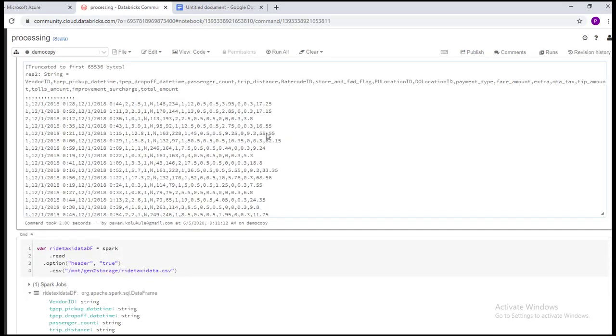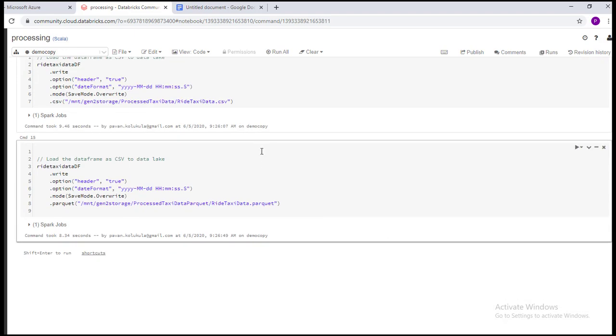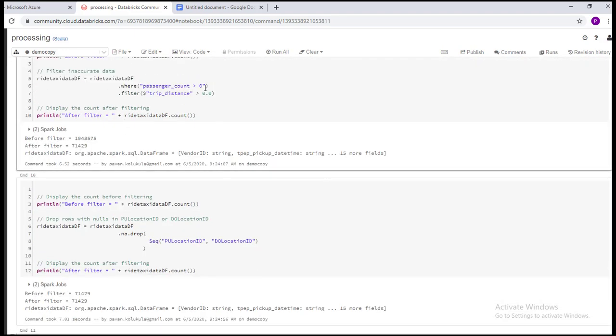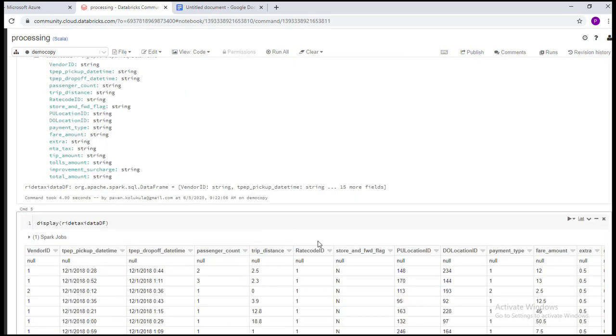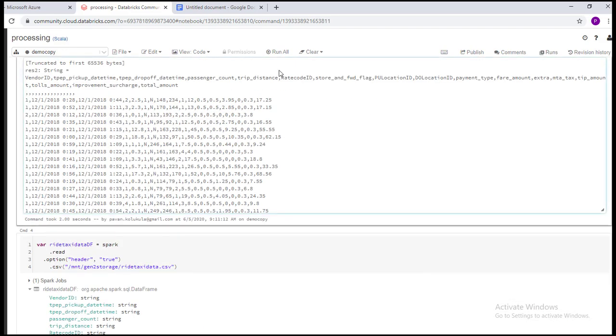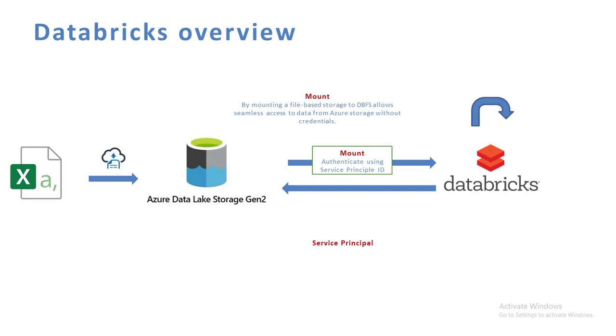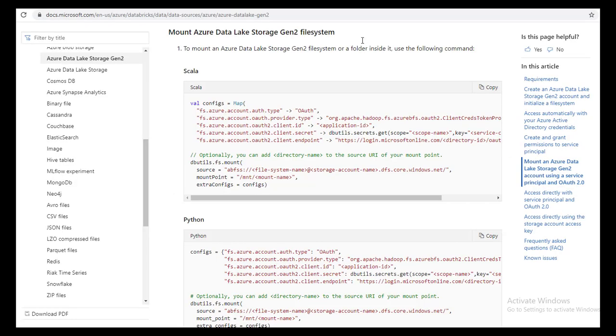Data can easily be processed in Databricks, and if you know any language like Scala or R or Python, you can do this processing within Databricks. DBFS is the Databricks file system, and you can mount data storage to DBFS. Mounting a file-based storage to DBFS allows access to data from the storage. Azure Data Lake can be mounted into Databricks with the help of a service principal.